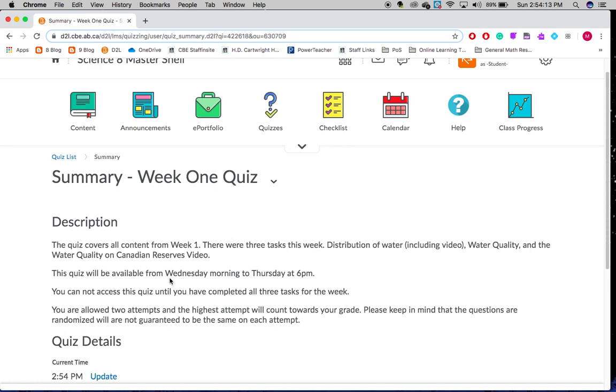So it tells you it opens up on Wednesday morning at 8 a.m. this week, and it is due by Thursday at 6 p.m. You cannot actually access this quiz until you've clicked on all 3 tasks this week, so it will not open up to you. If you can't figure out why you can't just do the quiz right away, that is why. As well, you are allowed 2 attempts at the quiz.